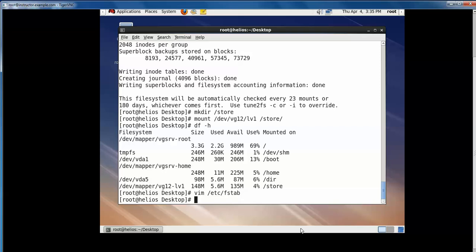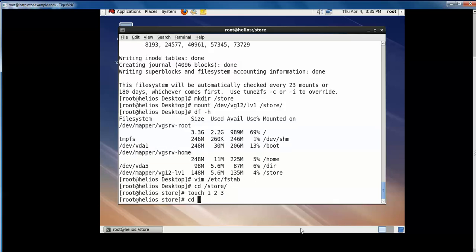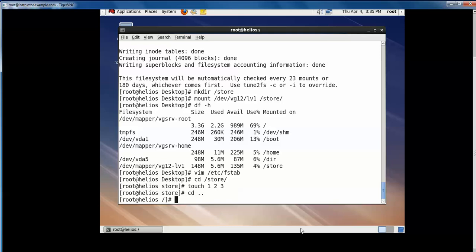Now we created the logical volume, so we can store whatever data we want. cd /store, so you can touch 1 2 3 files and store them. After that you can come out from there. This is the logical volume.